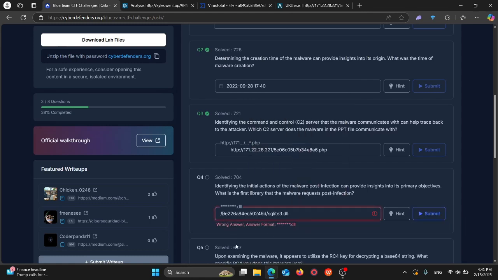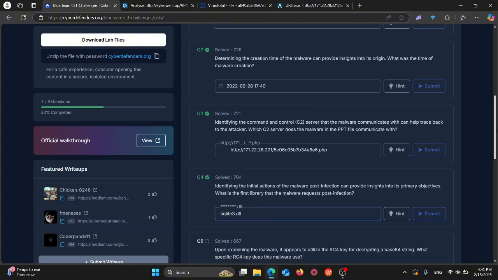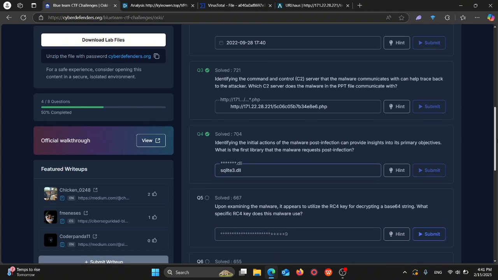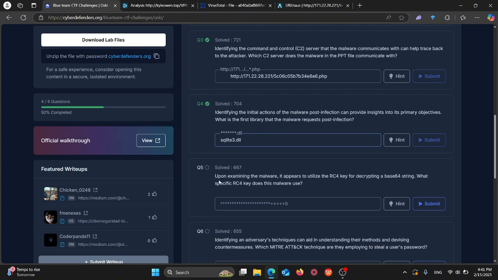So okay, the format is like this. Okay, they're asking for this format. Correct. Okay. Question number 5 says, upon examination, the malware appears to utilize an RC4 key for decrypting a base64 string. What's the specific RC4 key that this malware uses?